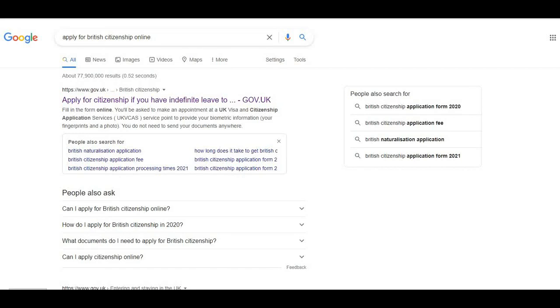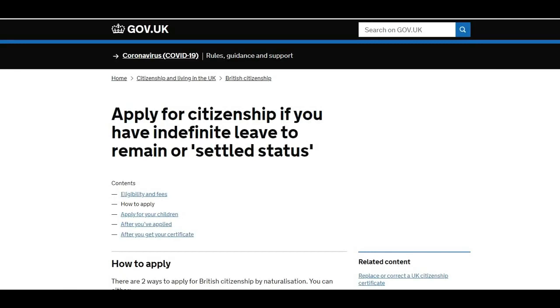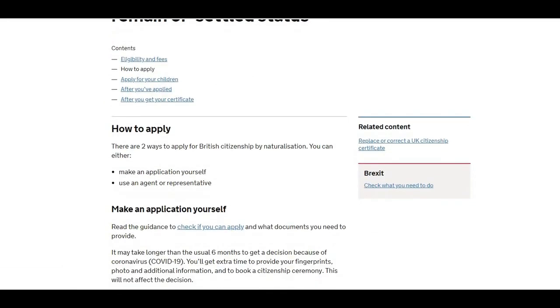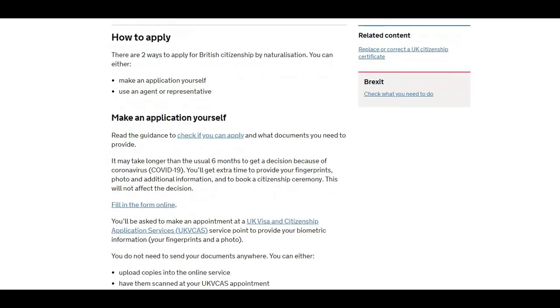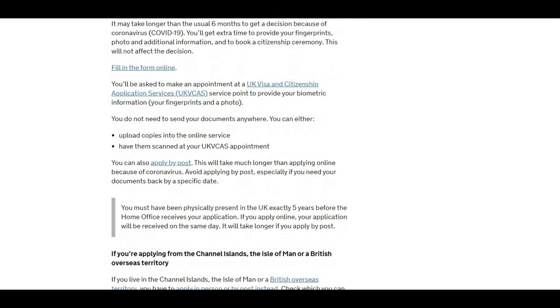In this video I'm gonna show you how you can apply for British citizenship online. So let's start. First you need to write down in Google "apply for British citizenship online". Open the first link, where it says gov.uk. Click on that, and you can read the information if you want, but if you have all the documents then you can just carry on straight away.